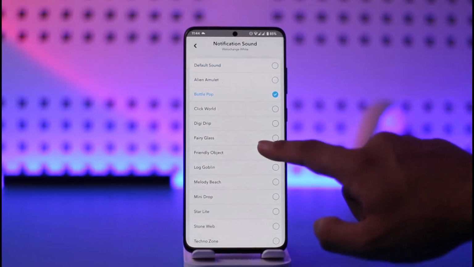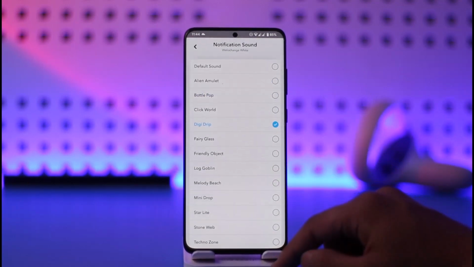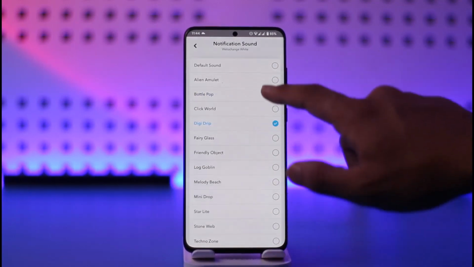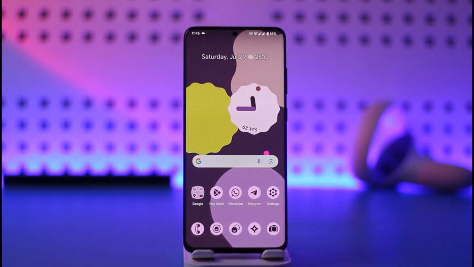Once you select the sound, you'll be able to actually receive the notification from that person based on your custom notification sound. Yeah, that's all it takes to enable a custom notification sound for snaps on Snapchat. Hope this video was very helpful.